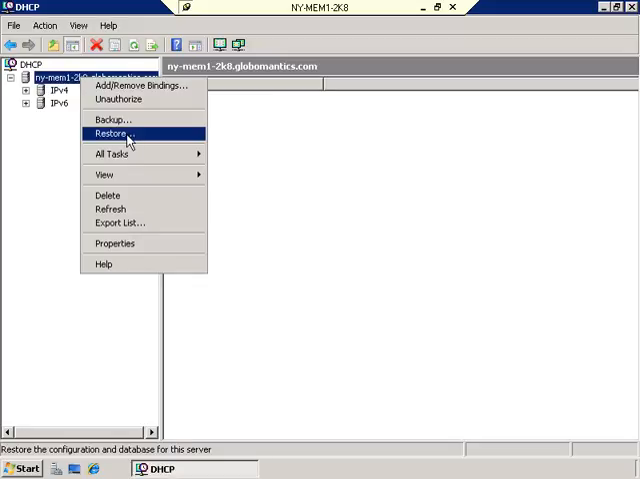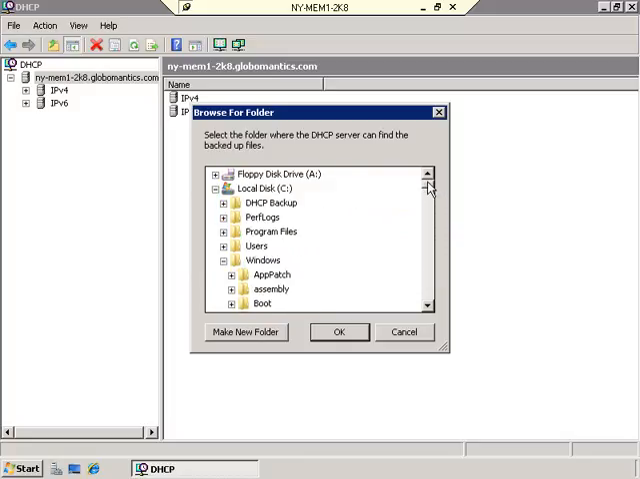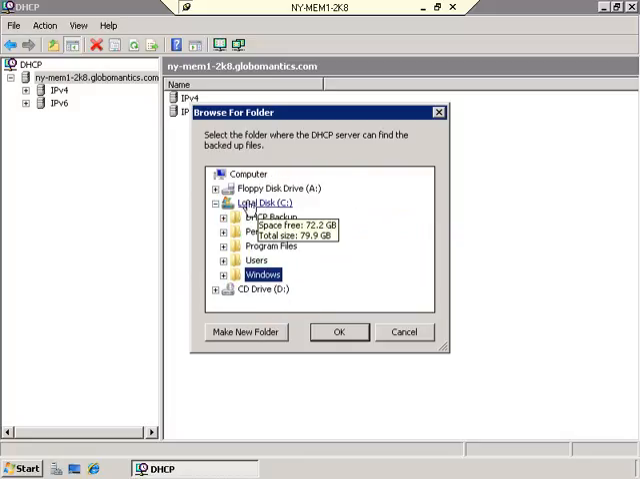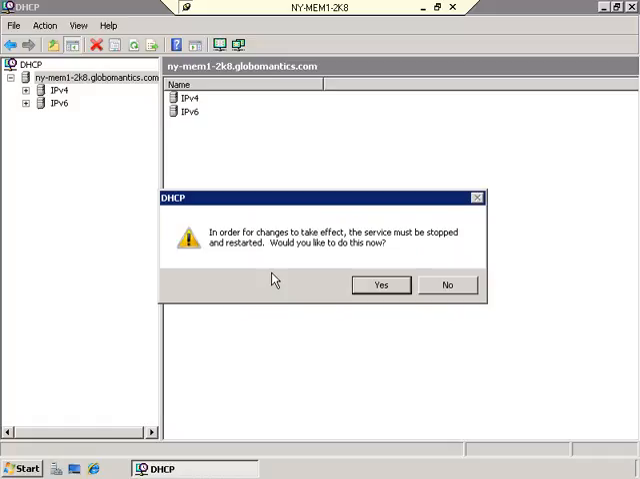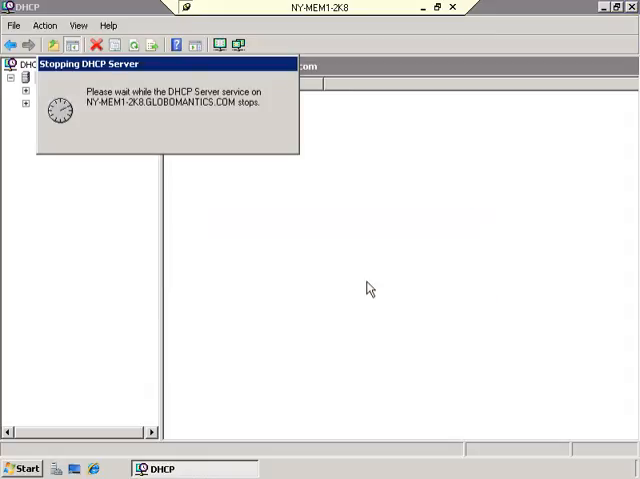Now, likewise, you could do a manual restore. If for some reason the DHCP server is either unable to find the original or open the original, and it's unable to open up the predefined backup, you could again manually restore by clicking restore and then picking the location that you want to restore from. So I'm going to go ahead and again on our C drive, click DHCP backup, click OK. Now it's going to give you a warning here. It's going to say, in order for changes to take effect, service must be stopped and restarted. Would you like to do this now? Sure. This is just for the obvious reason that you can't overwrite a database while it's running.